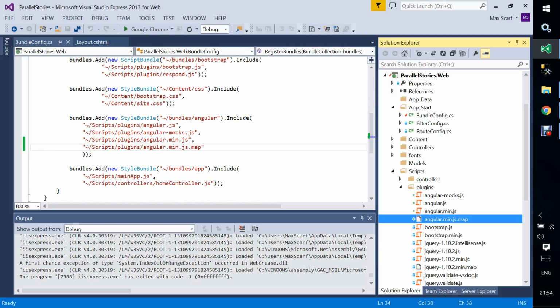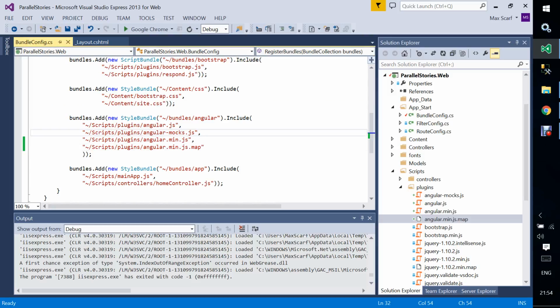Yeah, go away. I don't like how Visual Studio does that. Angular.js exists. AngularMox.js exists. AngularMin.js exists and AngularMin.js.map exists. So they all exist. They're just not playing ball for some reason.